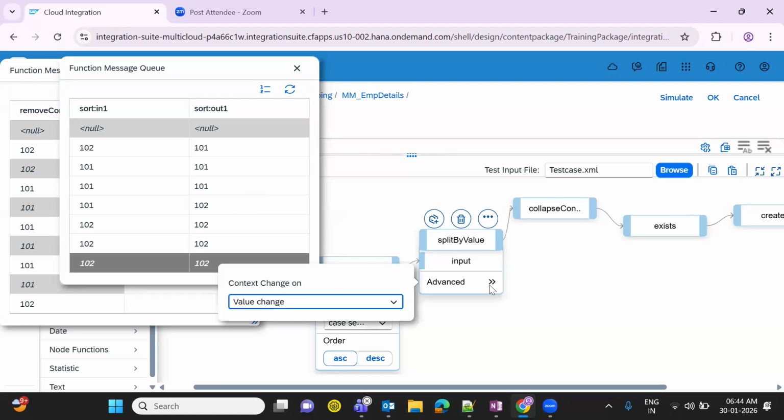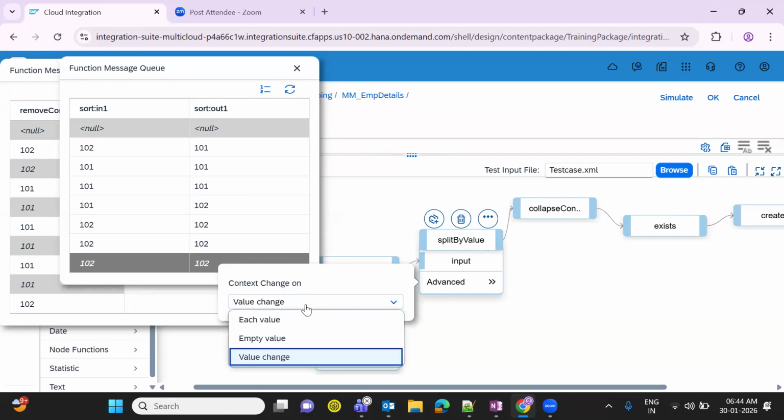In the advanced settings, you can see you can create the context in three different ways. Whenever the value changes, you need to create the context. If you select each value, it will create context for each line item. If you select the empty value, if you encounter any empty fields in the queue, the context will be generated accordingly. In my case, I need to create context whenever the value changes. That's why I have selected the value change.